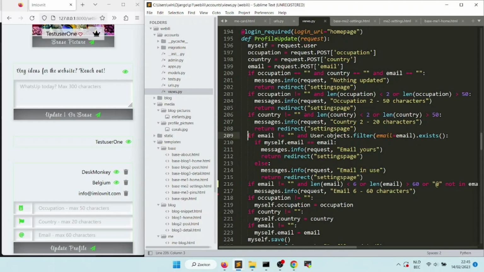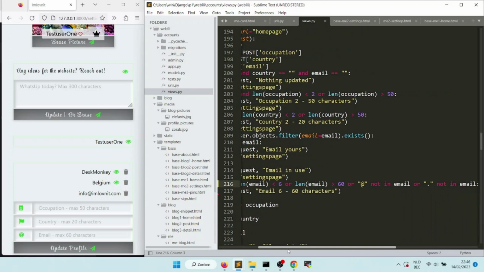Next, we check if the email input is not empty. If so, we check if the email already exists in the database. If true, we check if the email is of the user itself. If true, we redirect with a message. If not true, we know it's from somebody else. So we also redirect with a message. Next, we do some validation checks on the email, just to show what can be done.